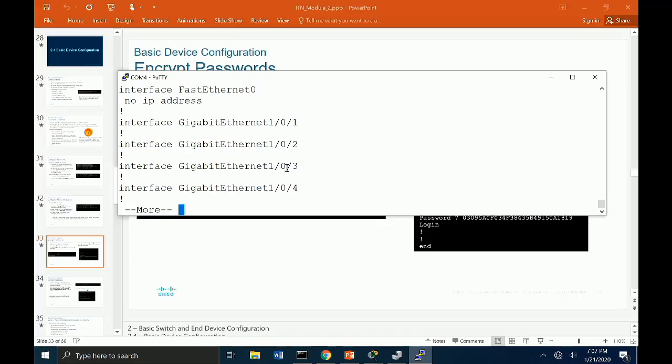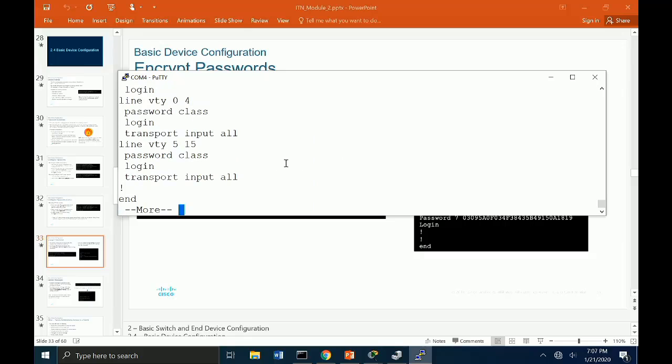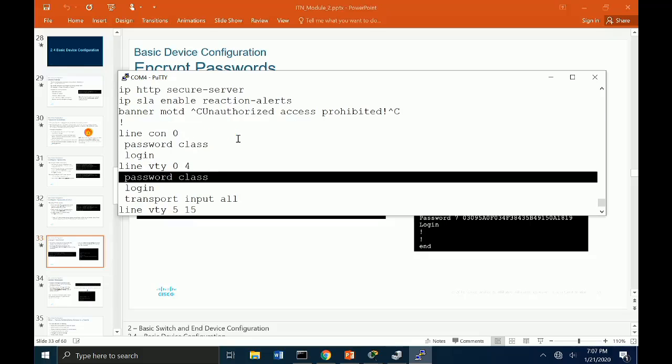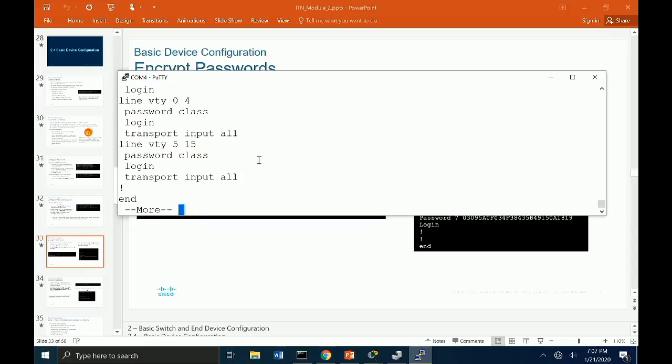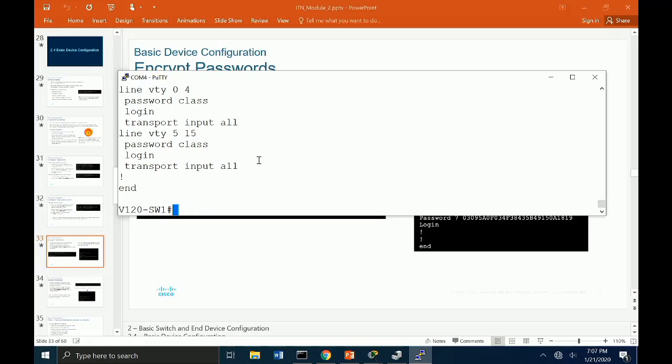So if you look down, hit the space bar several times and get to the bottom. This isn't so nice. Look at my console password and my Telnet password stored in clear text. So if somebody's looking over your shoulder, they now identified the password to access the device. Not so cool, right? I'm going to do a Control-C to get back to the prompt. You can encrypt those passwords.